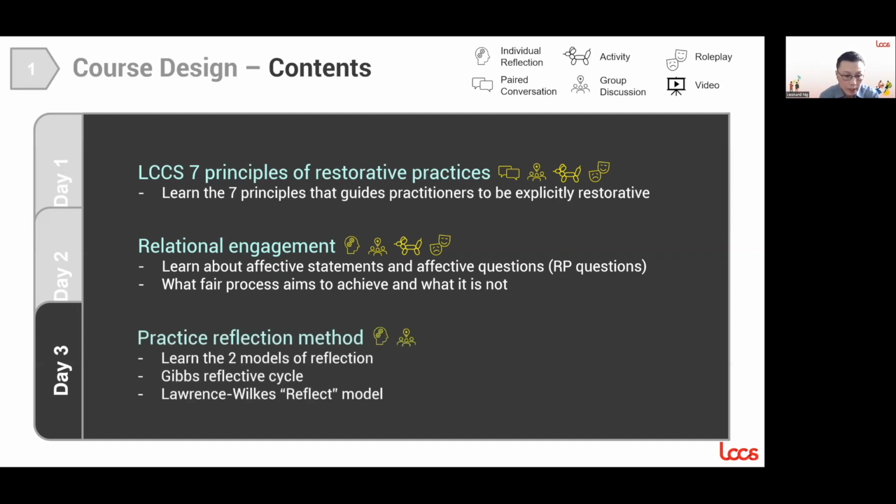And of course, the practice reflection method, where we talk about the 2 different models of reflection, the Gibbs reflective cycle and Lawrence Wilkes' reflective model. This piece is important because you will be using this in your journaling, which is the very first assessment component that you will go through. And we'll talk more about that later on as well.